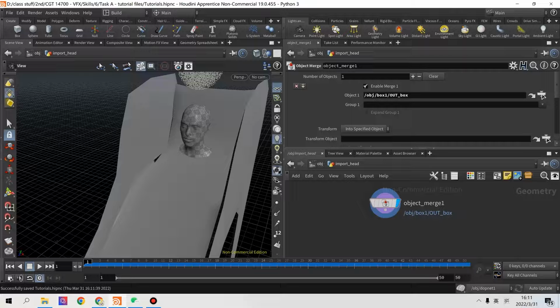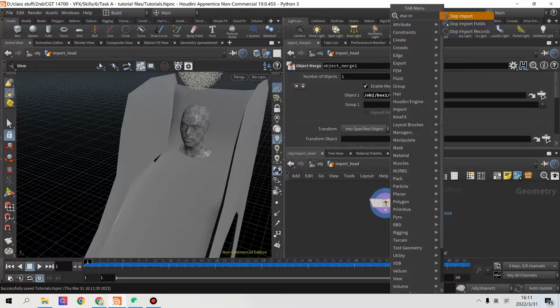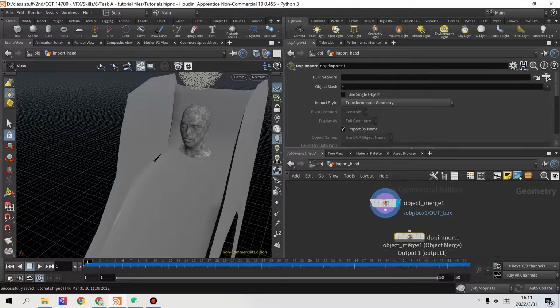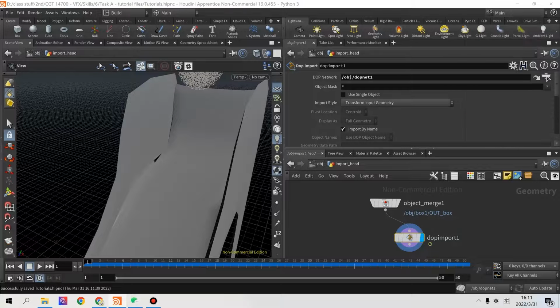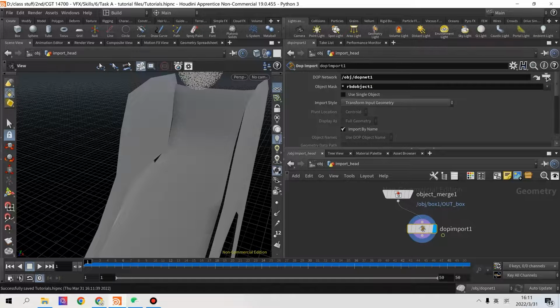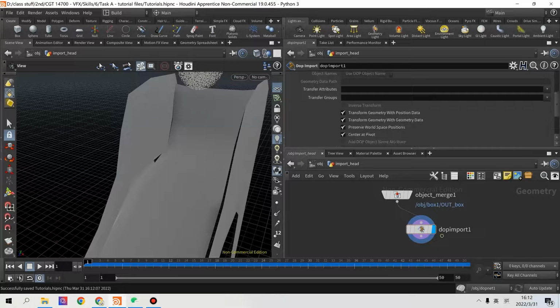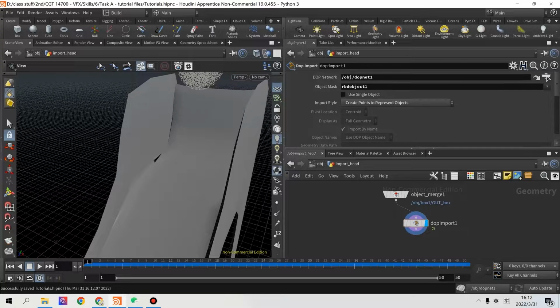So the thing we need to do is to add a DOP import here. Not DOP import field, but DOP import. And we need to specify the correct DOP network, which in our case, we only have one DOP network. And the object for the object mask is our RBD object 1. And for the import style, we need to choose create points to represent objects. And that imports the information from the DOP network to here.